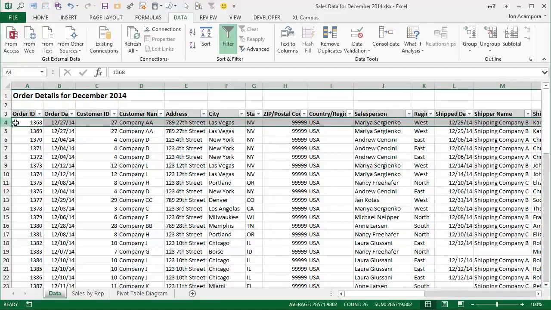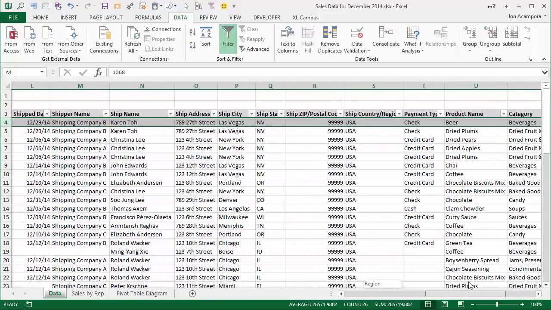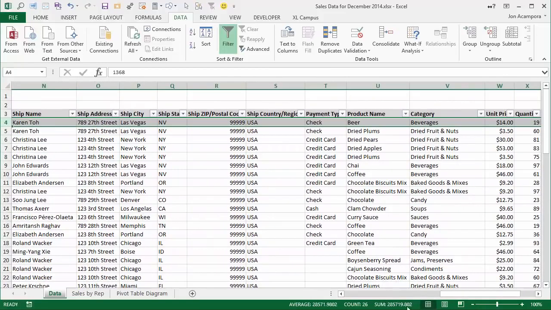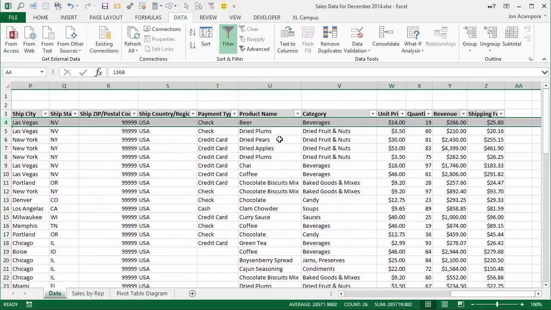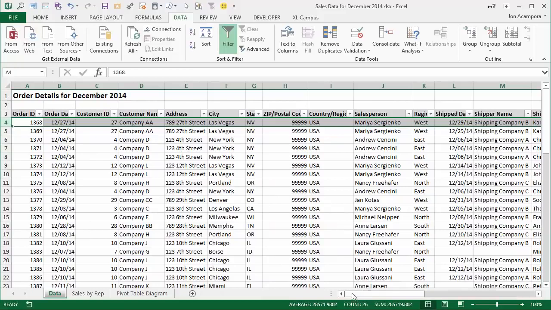So each row in the data here contains information for a specific order. So you can see we have the order date, some customer information here, the salesperson, region, we got some shipping information as I scroll over, and we also have some product information and then some information about the price of the product, the revenue, quantity, all that stuff. So it's good information.